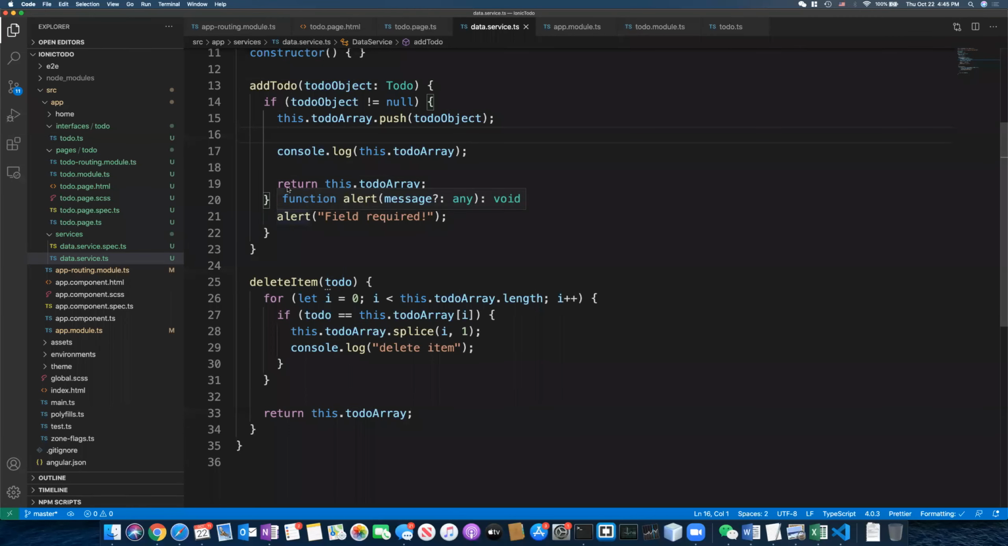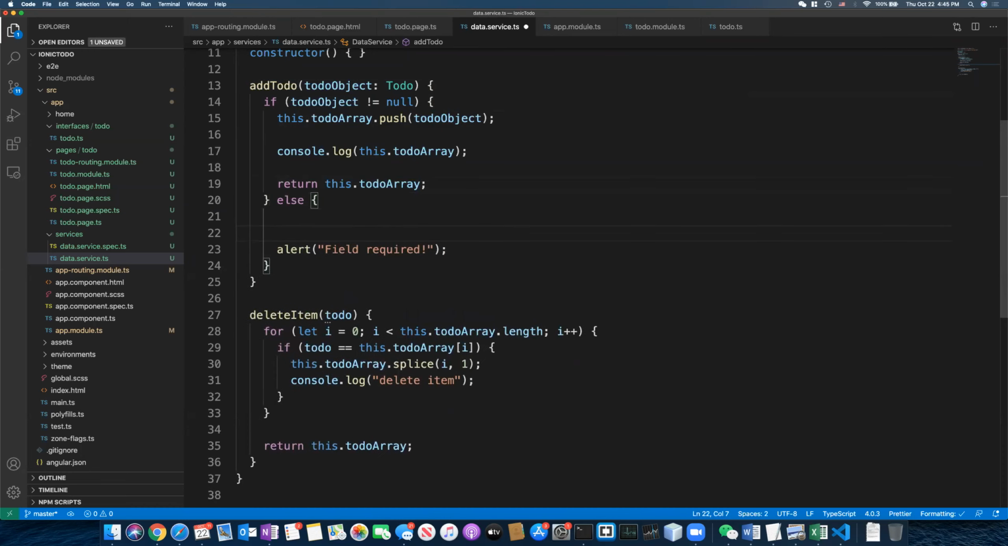And now you'll see the model, we're in the model here, is doing an alert. This is not good. Alerts should be in the controller. So what you can do is you can say if it's not null, and as long as you're able to add it, go ahead and return the array. Otherwise, you can return something else. Maybe return false. Something like that. Or you can return -1, just some signal.